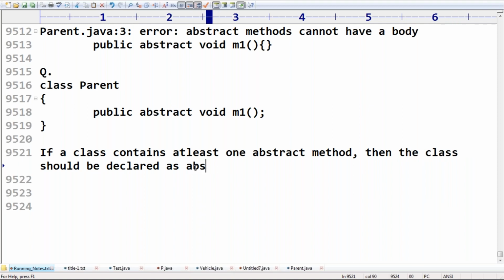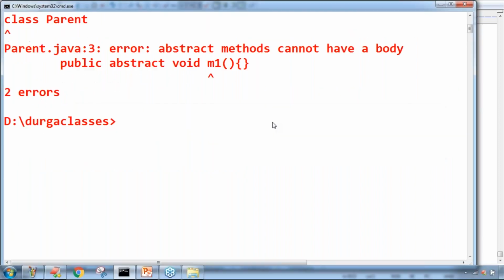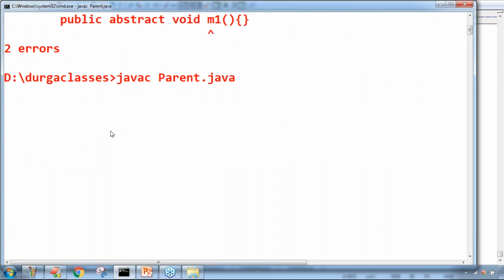Okay, so now take very special care about this one. Is it valid or is it invalid? Take very special care. It is invalid. What compile error are we going to get, sir? Now let me execute this one. Now observe that carefully.